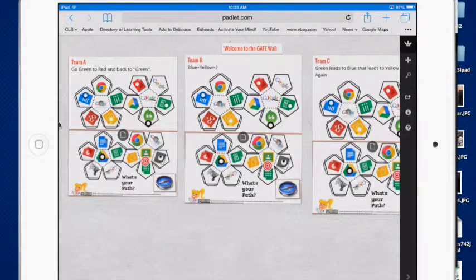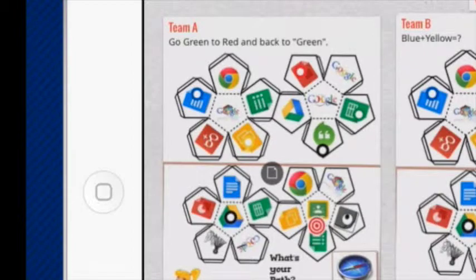You divide up the students into three teams or four depending on your class time. Right here, Team A, Team B, and Team C. We're going to teach them various puzzles. So if they're A right here, they will click on it where it says go green to red and then back to green. If you notice, this is this Thinglink right here: Google Forms, Google Hangouts, and Google Drawing.